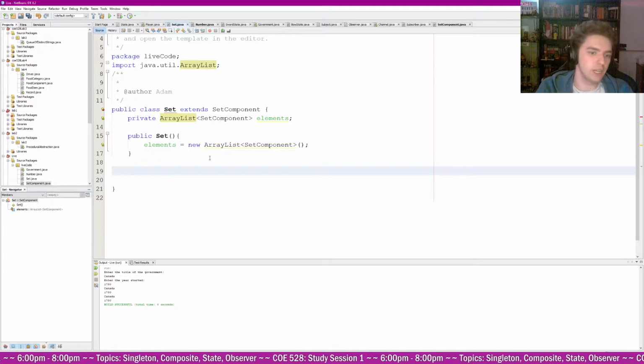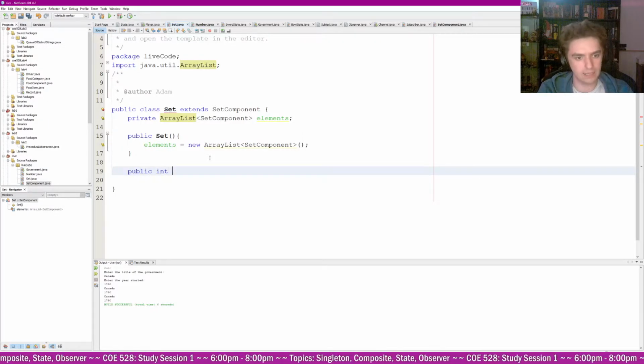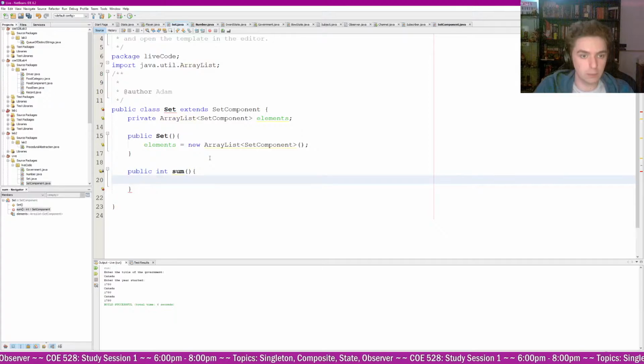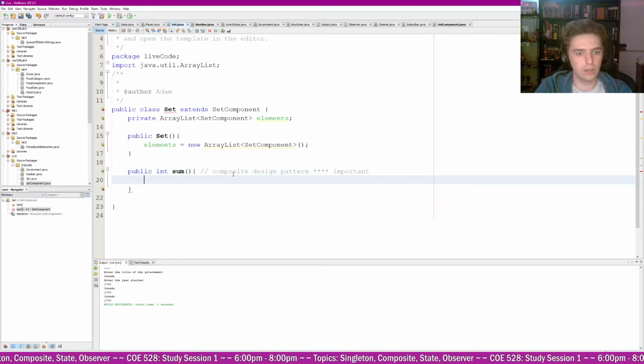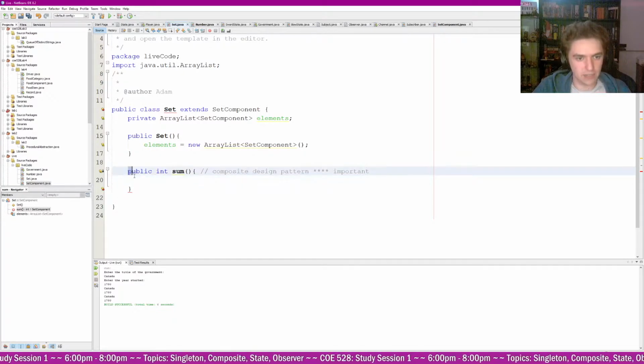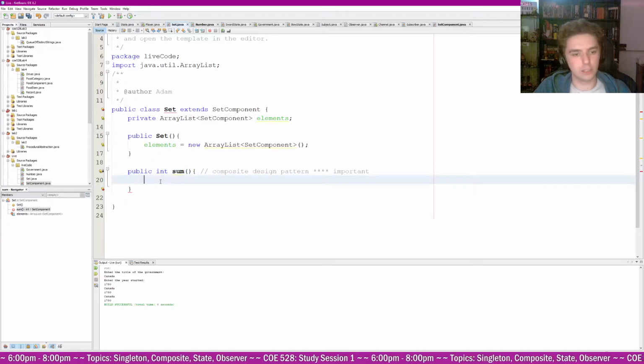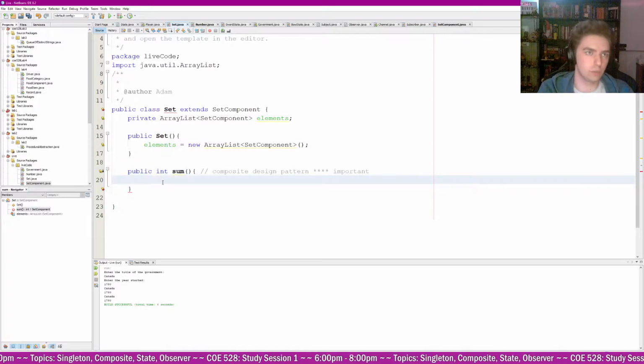Let's first put in the sum, right? So this is the method that has to be supported uniformly. So let's put in public int sum, right? And this is an important part of the composite design pattern, right? So is this sum method... well, okay, it doesn't have to be exactly sum, right? But the idea is that this is the method that's being uniformly supported, so it has to be written like this.